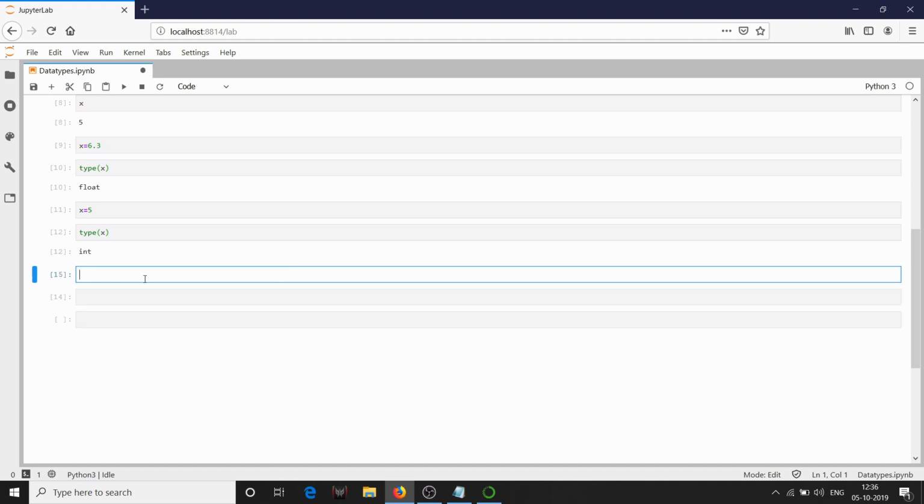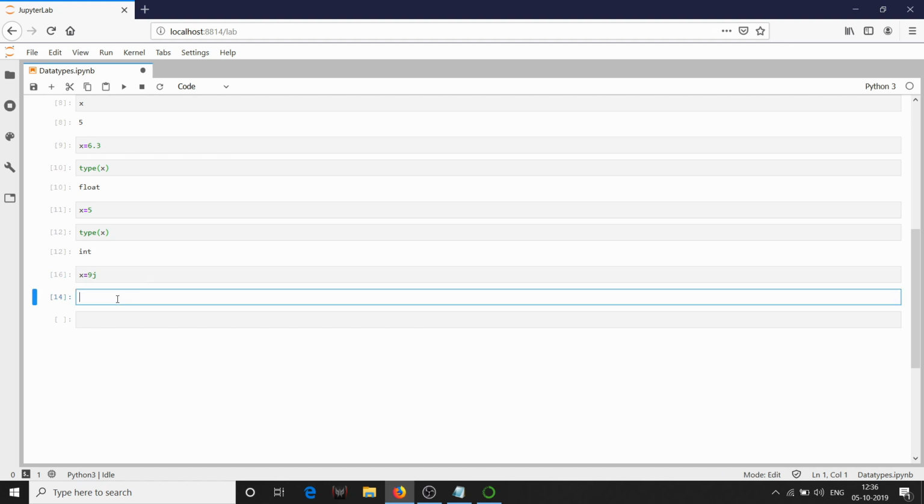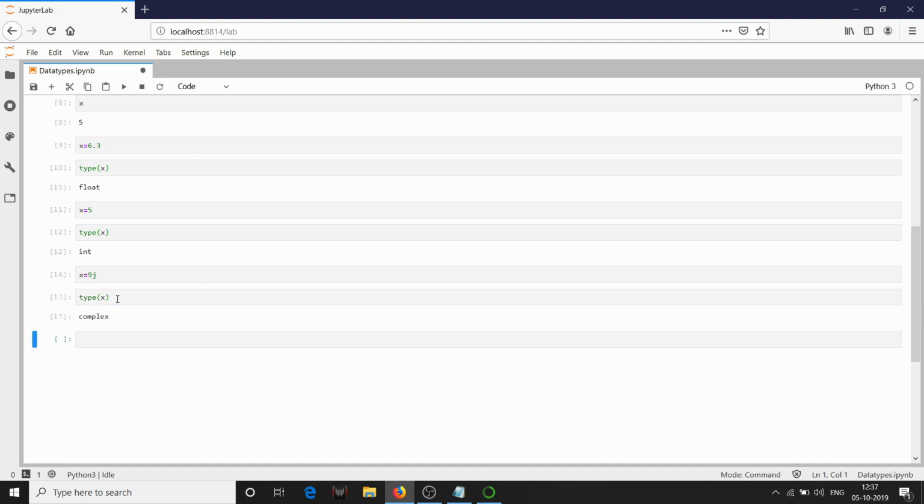There is another numerical data type present in Python, which is called complex, which has an imaginary value, x equal to 9j, and I'm going to check the type of x. It is showing as a complex variable.